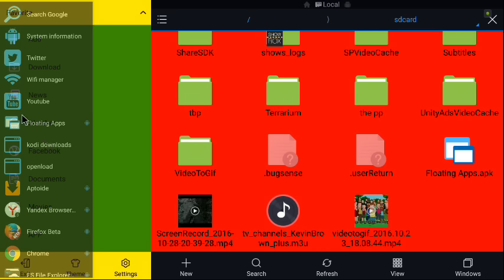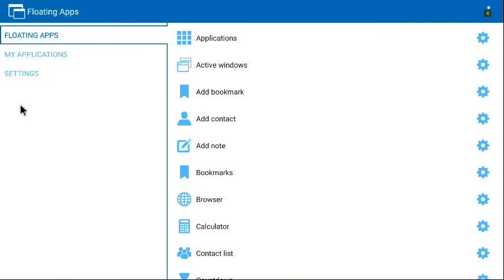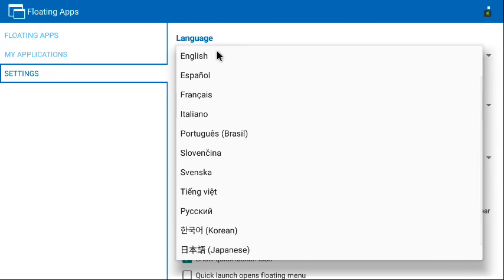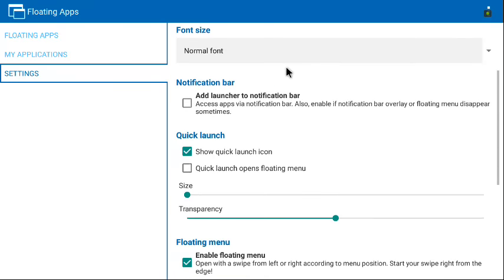So we will go into floating apps. So let's open floating apps. So we would go into settings, the first thing you do. Then you pick your theme. So you pick your language. So you've got all your languages there. I'm going to take English, right? I like the dark theme, right? Normal fonts, so I can pick the font size, right?